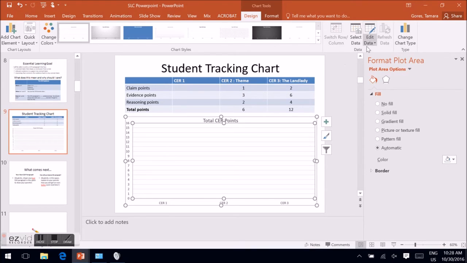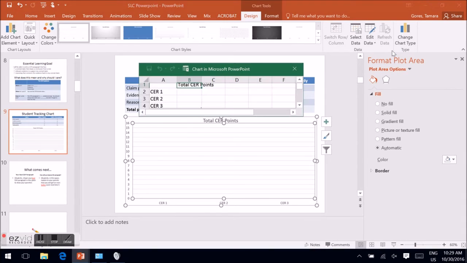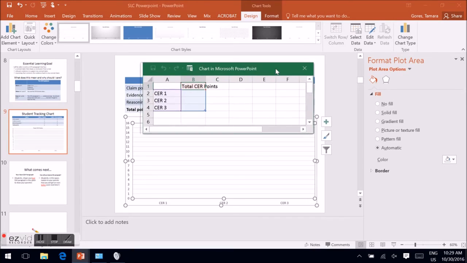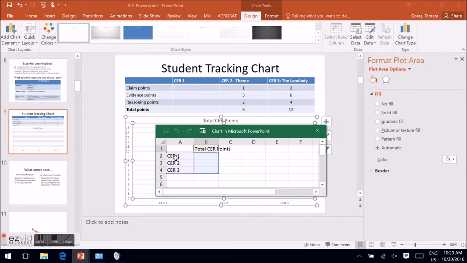So to graph your scores, you want to come up to the right-hand corner here, and you will see a button that says Edit Data. So go ahead and click that button. And an Excel spreadsheet will pop up. It's this little green box here. And this is very easy now. All you do is you type in your total score for CER 1, 2, and 3.